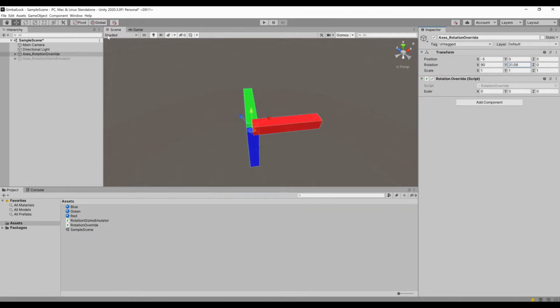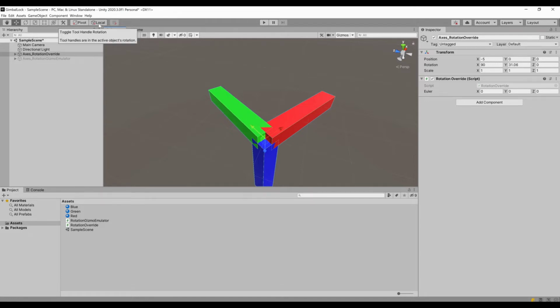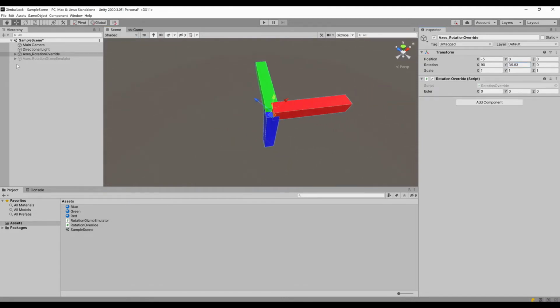Not local, but global, because if we switch here to local, we see that the local y-axis points over here. That's why we have this coordinate system mesh to indicate this. So let's go back to global, and yeah, it's rotating around the global y-axis. All good.